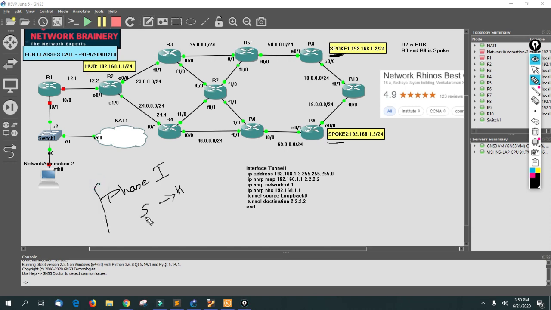That's phase 1. In phase 2, the spoke can talk to spoke directly. Of course, the real path is going to be via the hub, but traceroute will show that it's bypassing the hub and going directly to the spokes. Let's start our journey with phase 1 configuration of DMVPN.